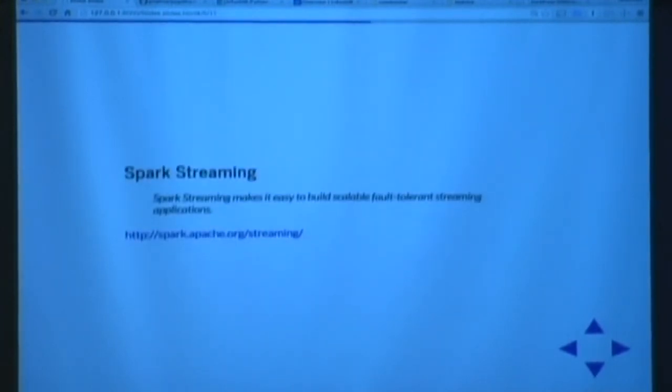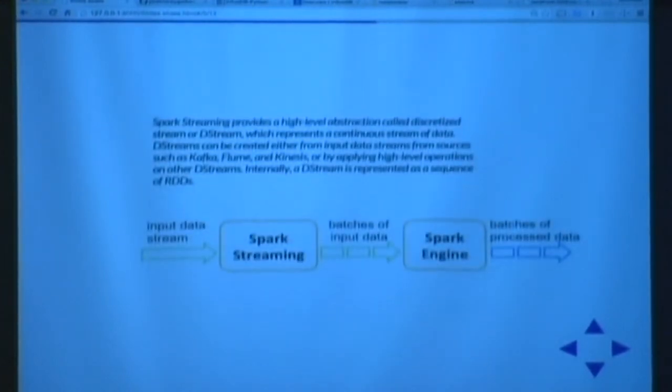So now we're going to look at Spark Streaming, which is a similar system that lets you easily build streaming applications. So Spark Streaming has this idea of DStreams, which are connected to some input, whether it's Kafka or Kinesis or a socket or a file. It then gives you access to those and lets you do operations on them.